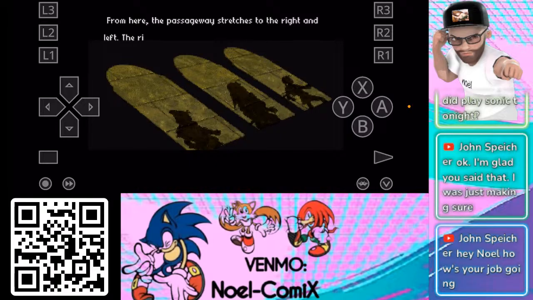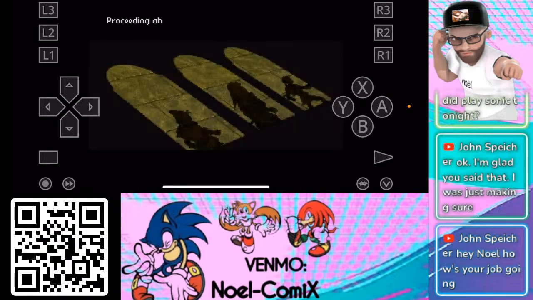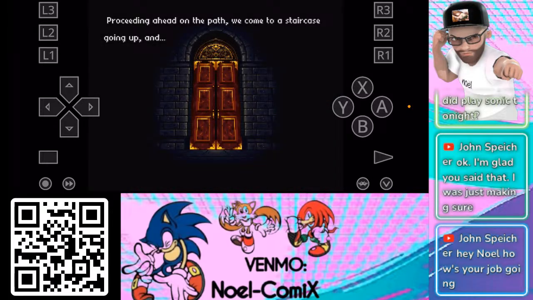From here, the passageway stretches right and left. The right path continues into the mansion, while the left goes to the terrace. Let's proceed to the right. Proceeding on the path ahead, we come to a staircase going up and a firm-looking set of doors on the left.